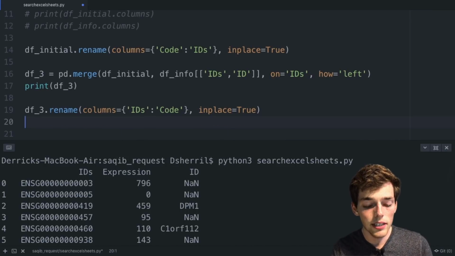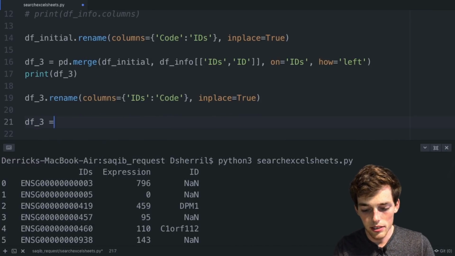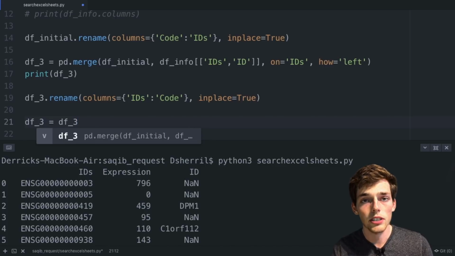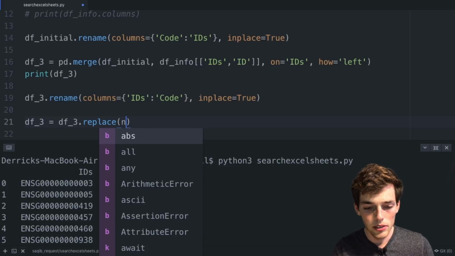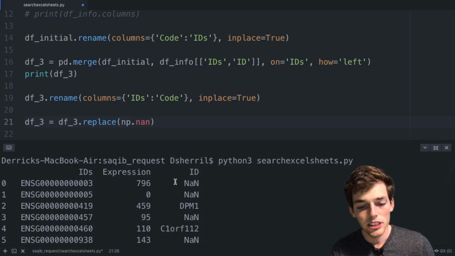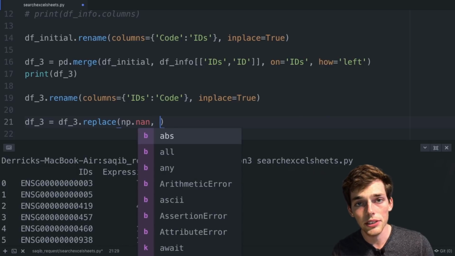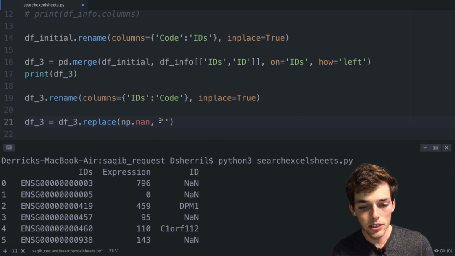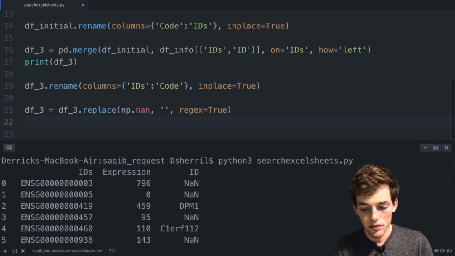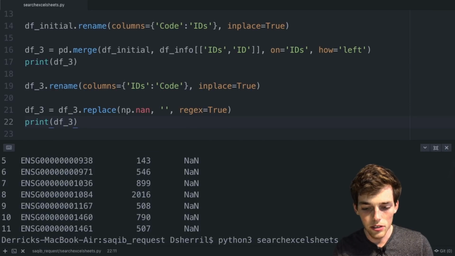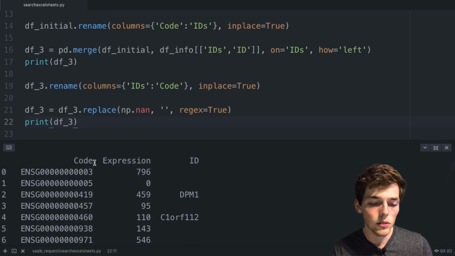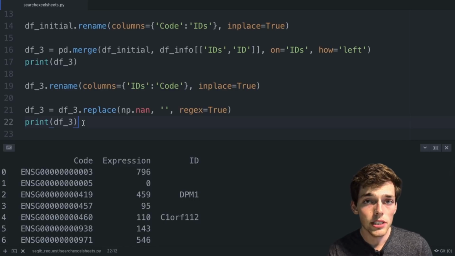Now to get rid of the NaN values, we'll say dataframe 3 is equal to dataframe 3, and we'll use the function replace. We'll say dot replace. We'll specify what item we want to replace. So this is a numpy NaN, which are just these values here, and then we'll say what we want to replace these with. So let's replace these with an empty string. We can do that with two single quotes, and then we'll say regex is equal to true. Let's print df_3 again to make sure that we get the result that we want, and execute our file again. We've changed that column heading back to code the way it was before, and we've also dropped all the NaNs. The last thing we need to do is to export this to an Excel file.